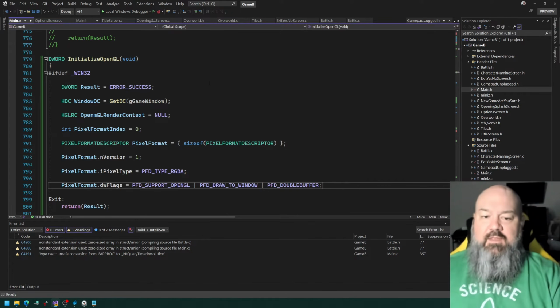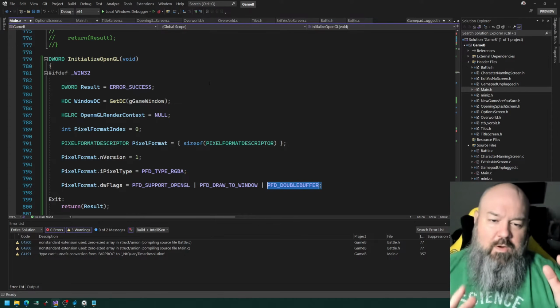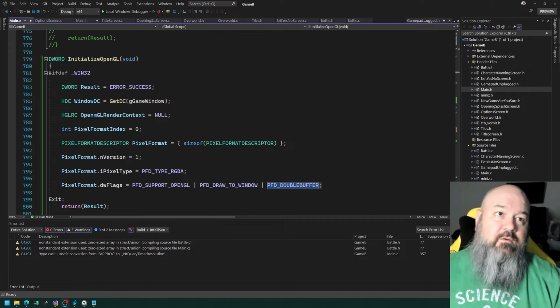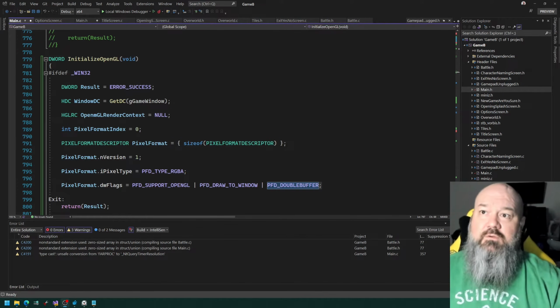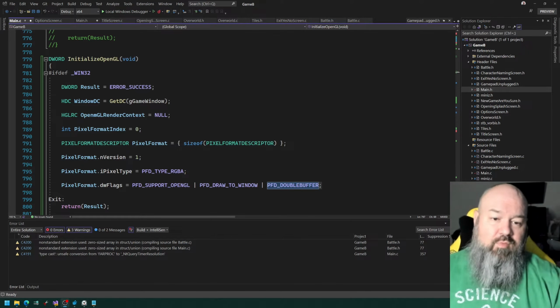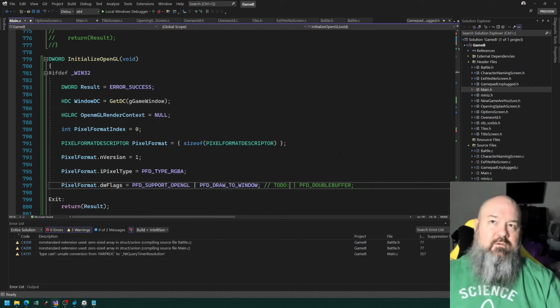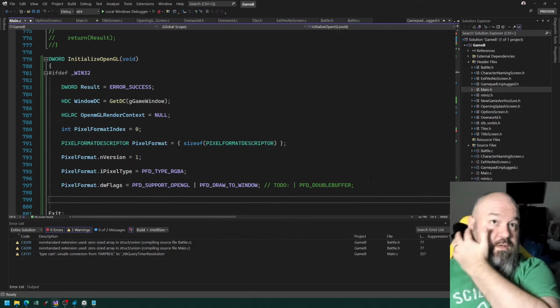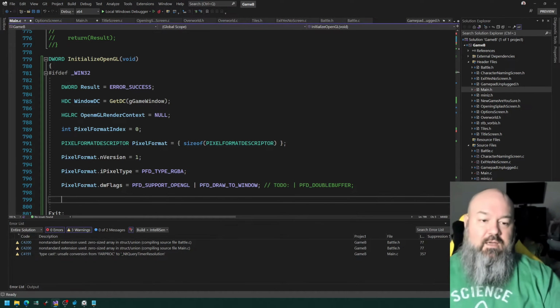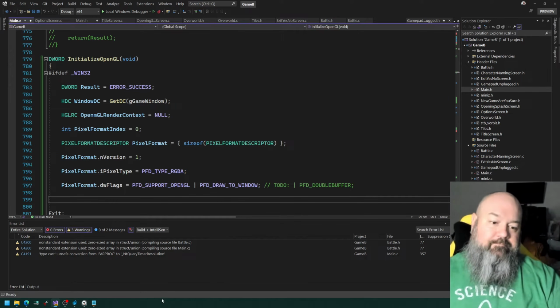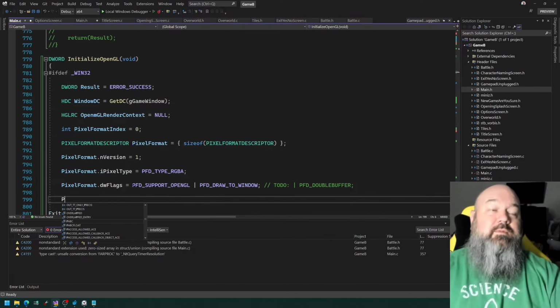Okay, so now the thing with the double buffer flag, we want double buffering, but I'm concerned about OBS. I don't know if OBS is going to be able to record the window with double buffering in place. So for now, let's comment this out and just leave it as a to do, because I think OBS may actually have an issue with OpenGL double buffering. It may just capture a black screen. But let's keep it moving.